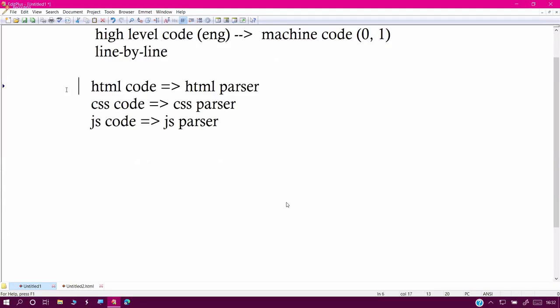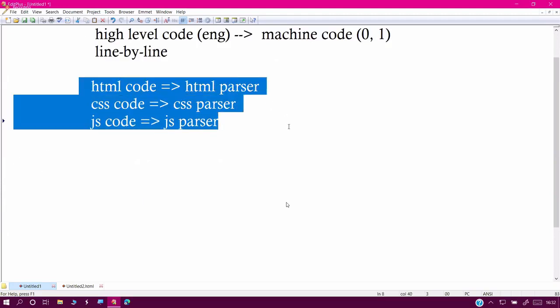So finally, does every browser use the same parser? No, 100% different parsers are used by the different browsers. Maybe one or two companies are using the same parsers. The chance is available, but not every browser uses the same parser.